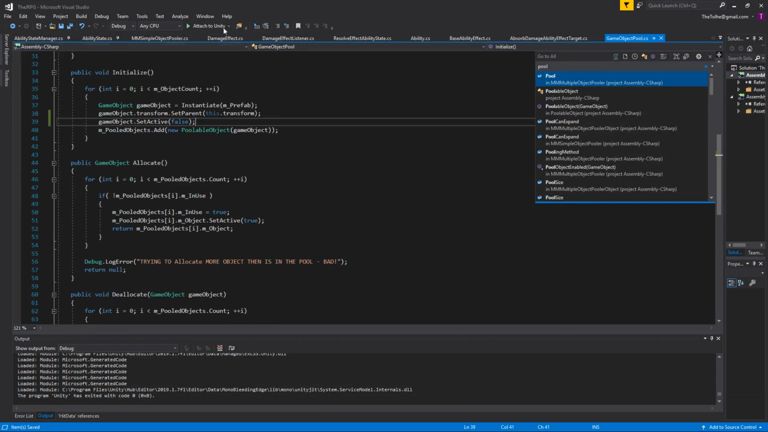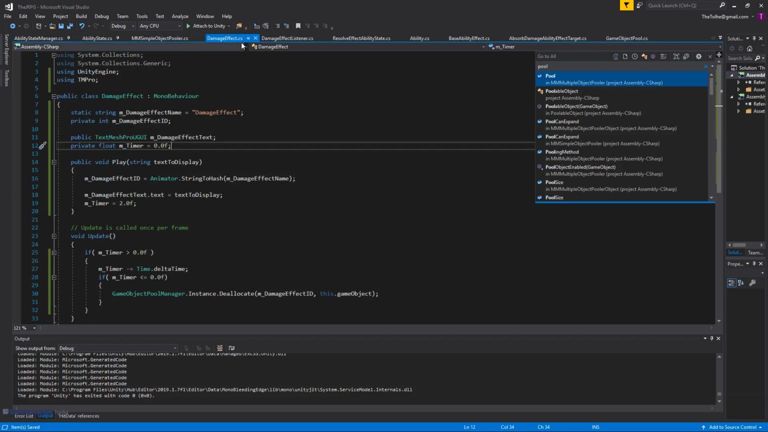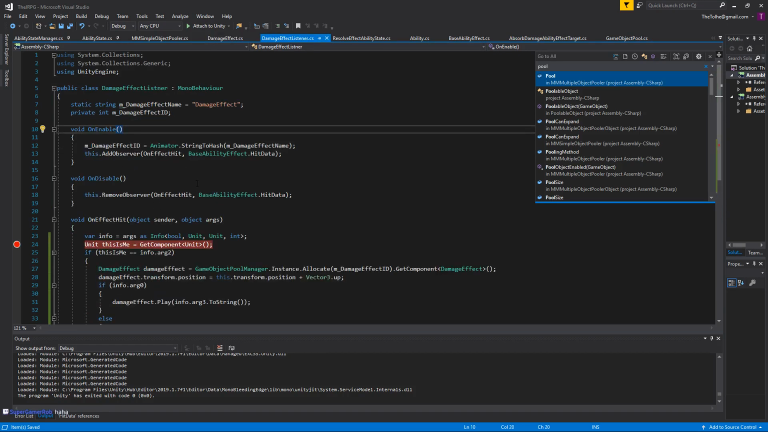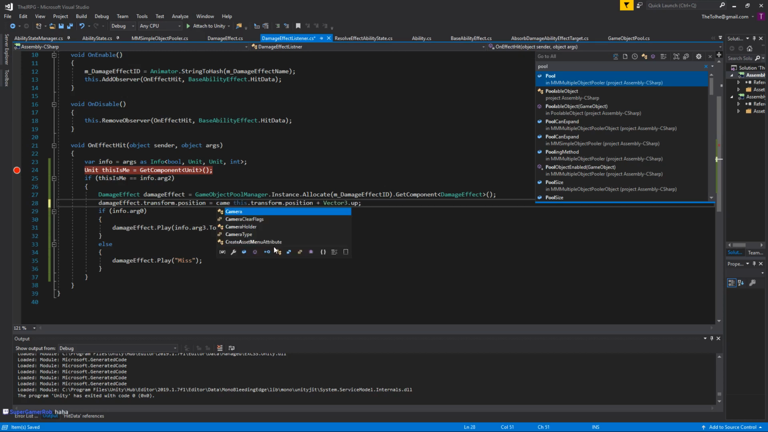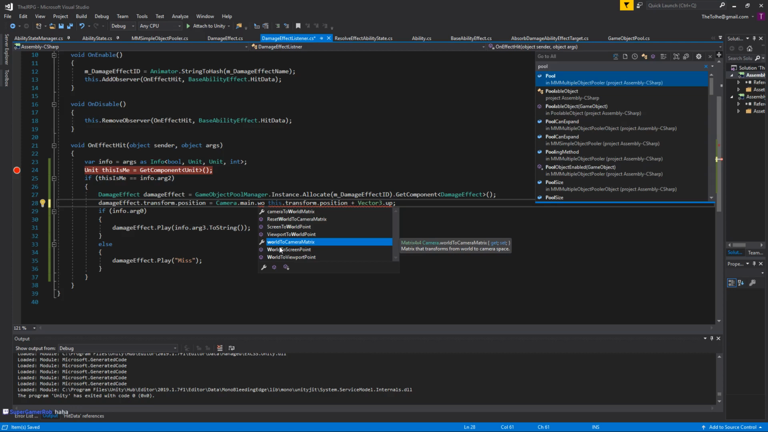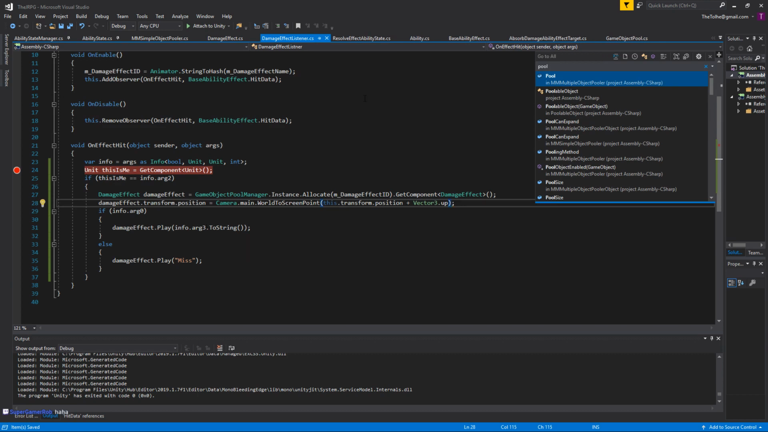So we also need to do damage effect. Here we are doing just straight set position, but we actually want to do camera dot main dot, whoa, what was it? Which one was it? World to screen point, I think sounds right. Let's give this a try and see what we end up with.